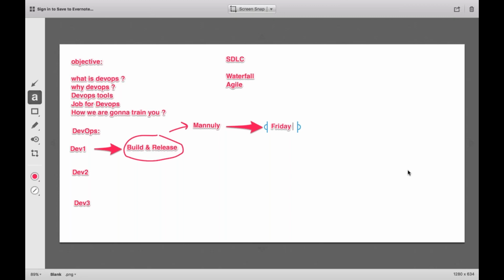Do you guys, anybody, have any doubt till now? Kapil, okay, we're good, fine.